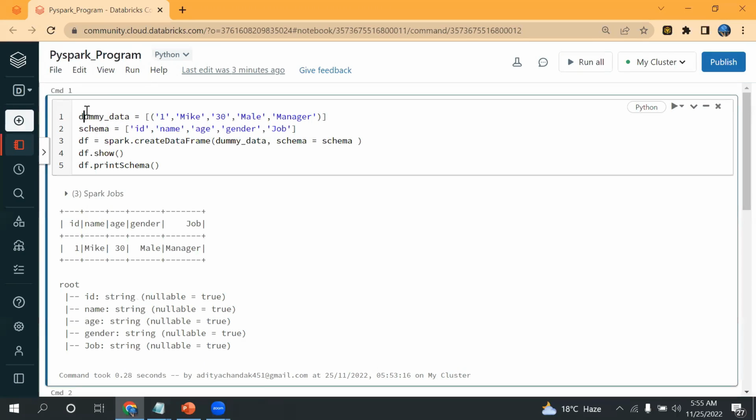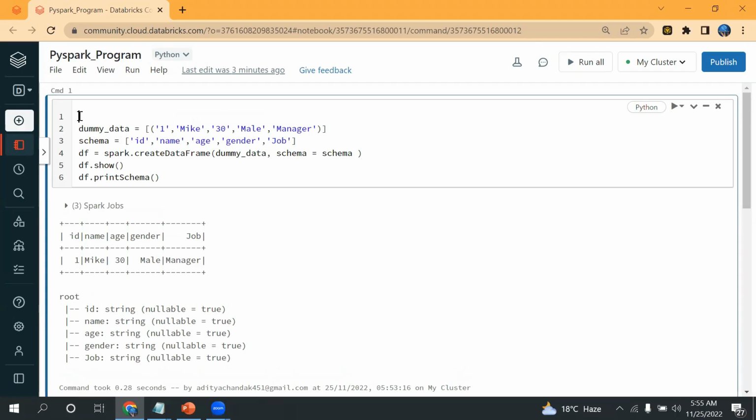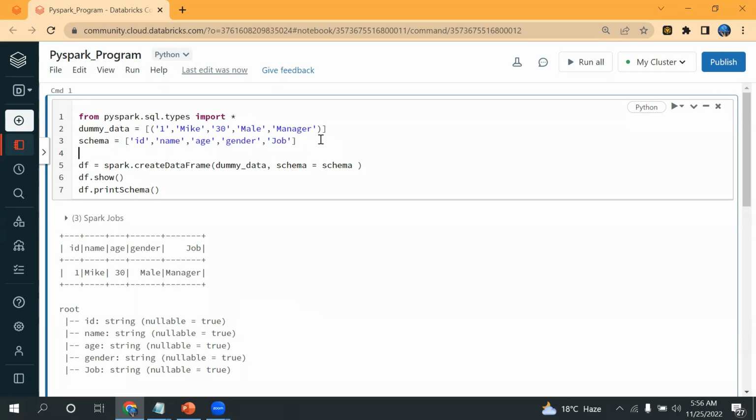For that, first I need to import one library, which is pyspark.sql.types import star. So basically this library will import all the data types. That's why I have mentioned star here. Okay. Now let's take another variable called schema1, so that I will pass schema1 instead of schema.